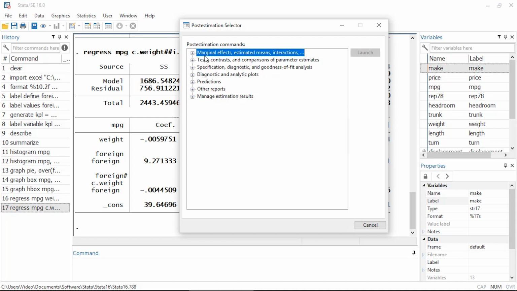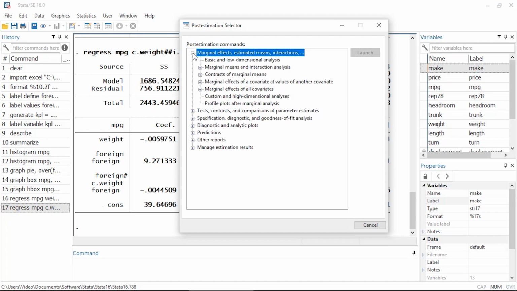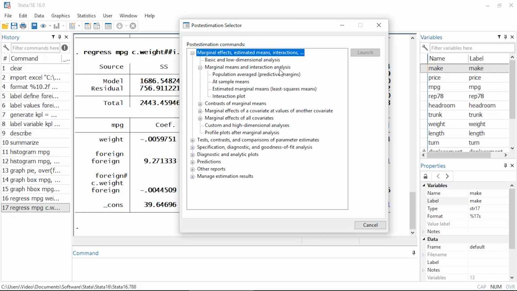So for instance, I might want to calculate marginal effects, tests, contrasts, predictions, diagnostic tests, and plots, all kinds of things. So what I'm going to do here is I'm going to expand marginal effects, estimated means, and interactions. And then I'm going to expand marginal means and interaction analysis.